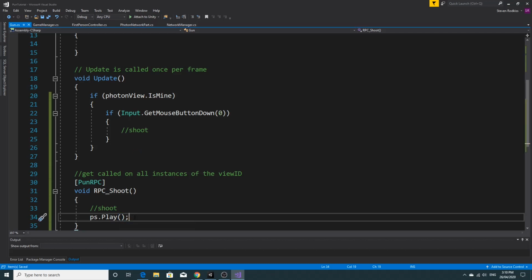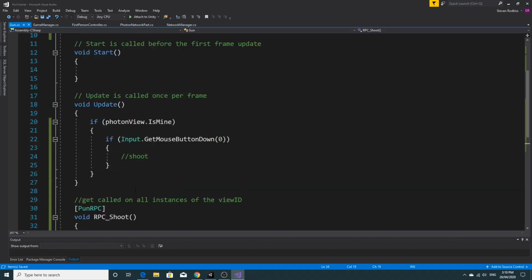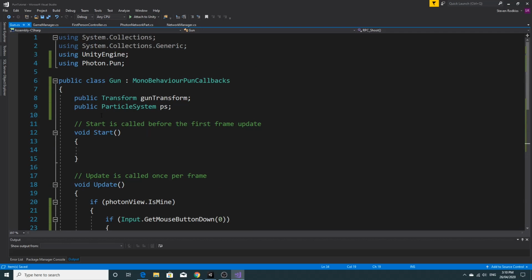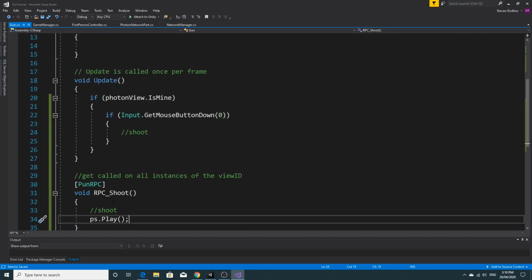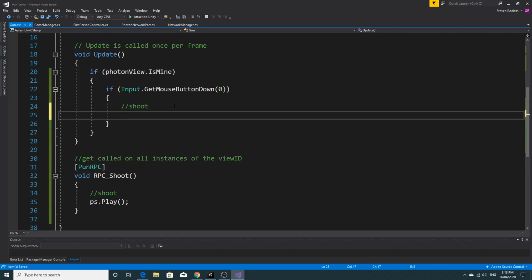Obviously there's going to be more to this. For the shooting itself, we need to check the raycast to see if we've actually hit anything. But for now, I just want to show you this in action so that we know it's going to work. So basically, we're going to shoot on the network. The RPC shoot, we need to run this when we press the mouse button.